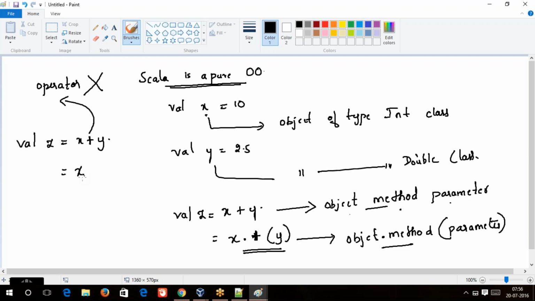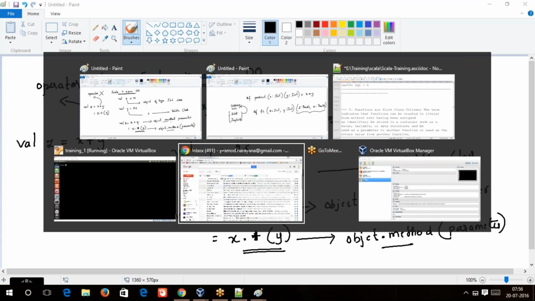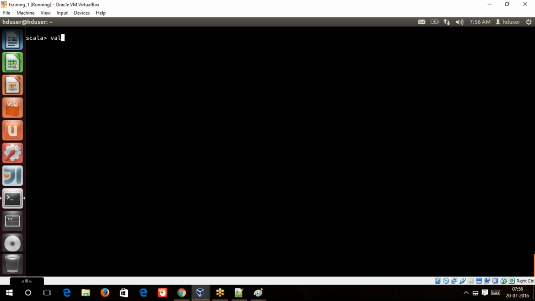It means we are getting an Integer class object. On this object we are calling the plus method, and we are passing y as a parameter here. So we can look into this by saying val x equal to 20. I will say val y is equal to 30.